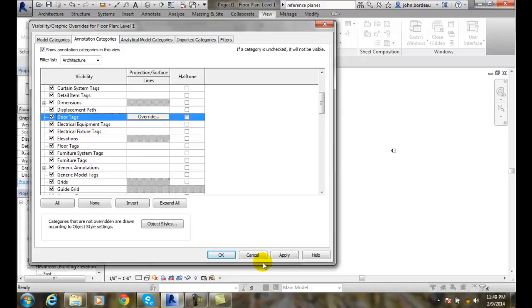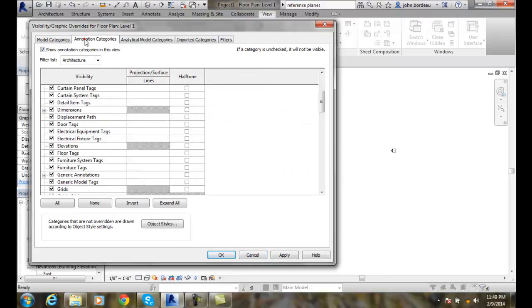So we can control those per view based on what we see in our model and what we see for annotation for this particular view. And the view that we're talking about is the floor plan for level 1 at the moment.